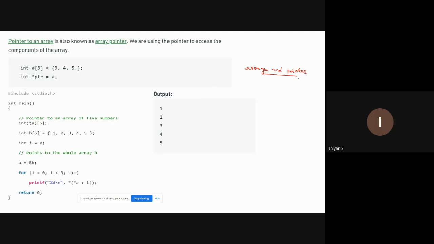So instead, without the bracket also you can write it as int star a, this is the meaning. So for this line, without the bracket also you can write it. So how are we telling that this is not an array of pointers? What is this?